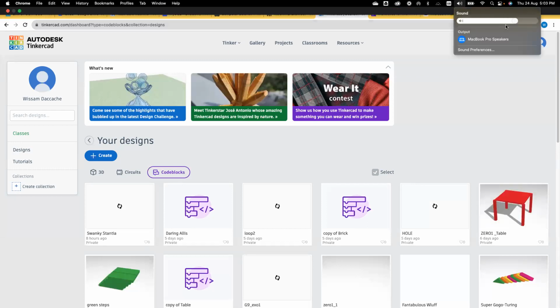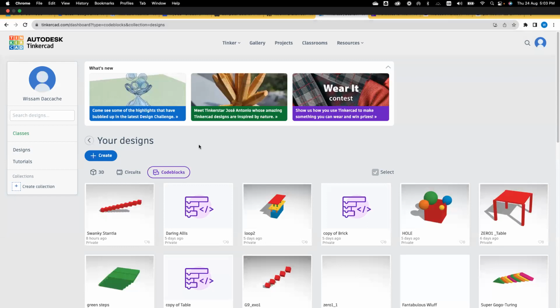Excellent. So today we are going to share together the concept of TinkerCad in terms of 3D and code block, and why it's very important for us as teachers to transmit those skills to our students.